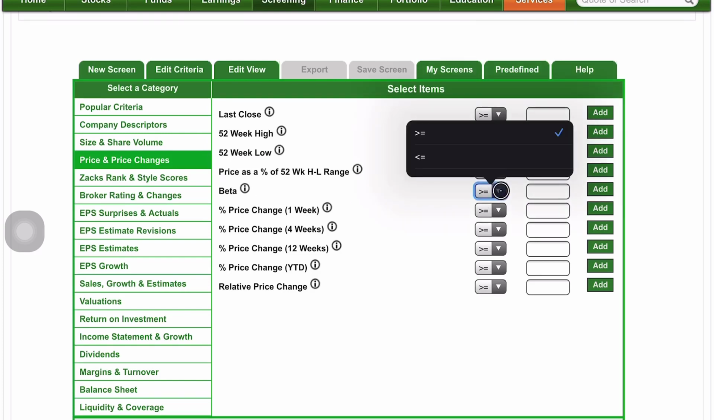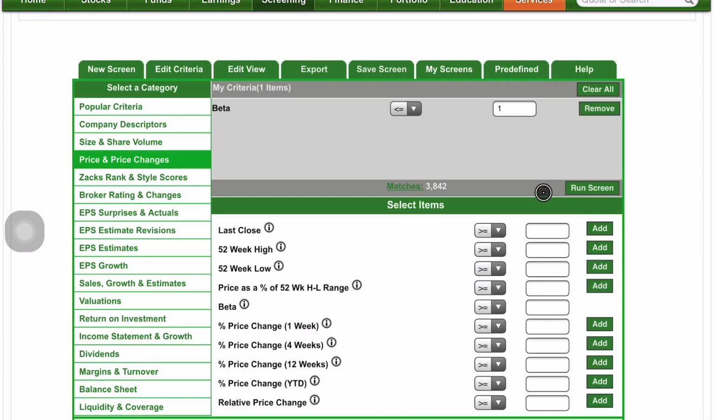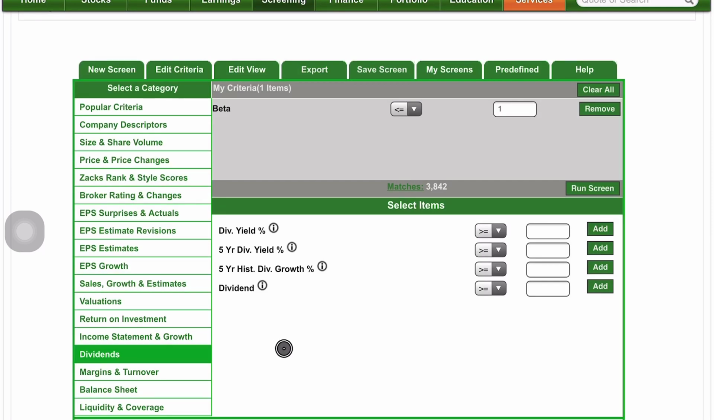So here James would like a beta of less than or equal to 1. So once you determine what you want, click add. It's going to go ahead and pull that in, and you'll see that we have 3,842 different matches for James with just this beta. We're then going to click on here down to dividend. We want a dividend yield of greater than or equal to 7%. I'm going to add that. You can see our field is now 184.